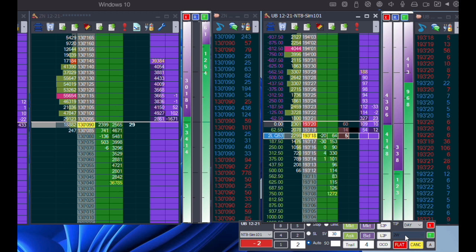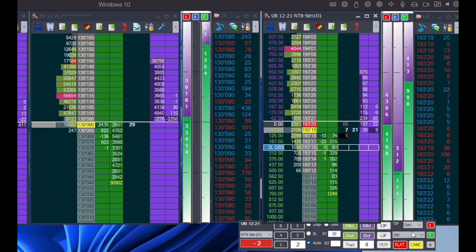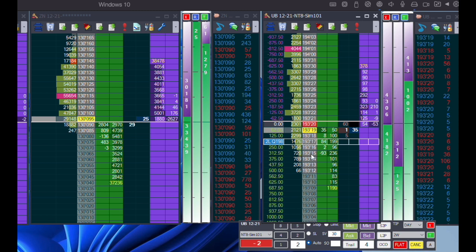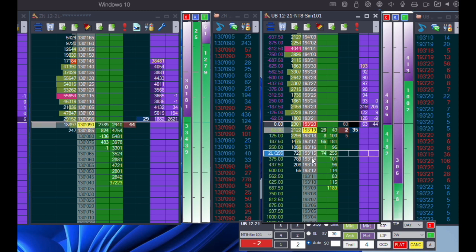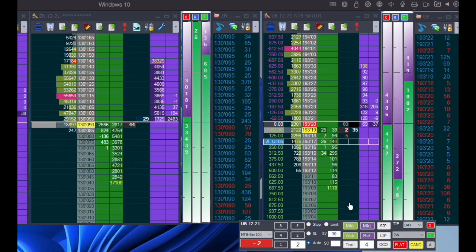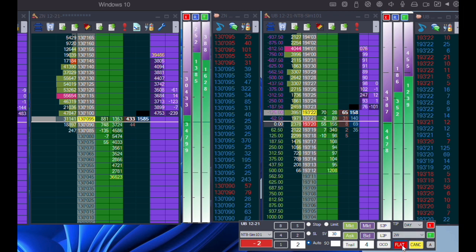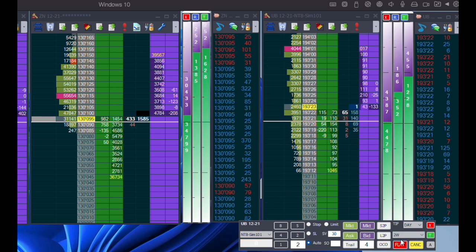And again, you set those up elsewhere. You can watch my video on those if you would like to see those. And I should mention too, this is probably going to get filled. You can move these around. This is just a way to automate the placement of them. Once they're on here, you can do what you want with them. You can move them around. I could hit cancel and get rid of it. I can hit flat then and get out of this position.